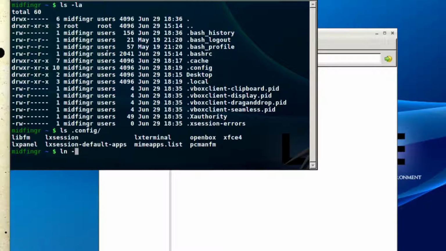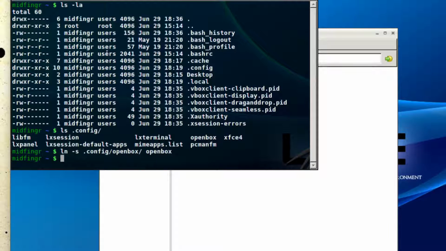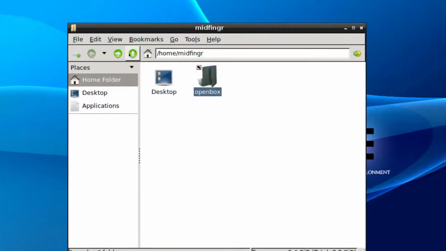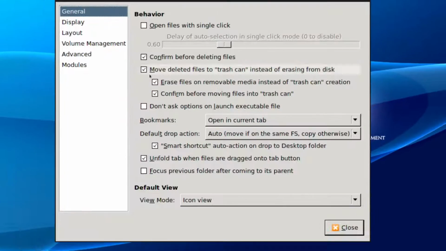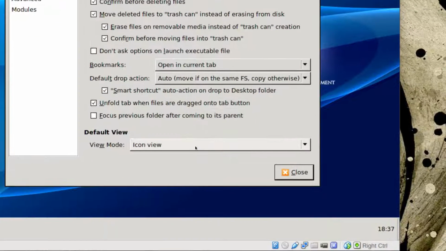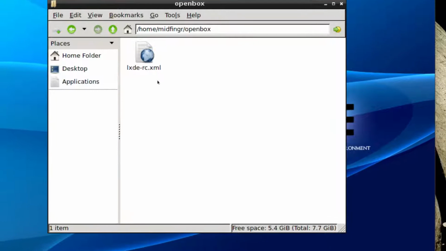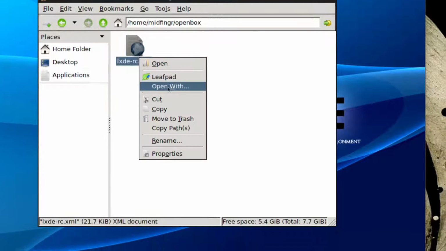What we can do, I always do, is ln, just a symbolic link. So ln -s .config/openbox and then openbox. So like a shortcut, basically. Enter. And now we have a shortcut to openbox here. And you edit preferences. Single click I usually like. So I'll just single click to open the openbox, and there's our rc.xml.